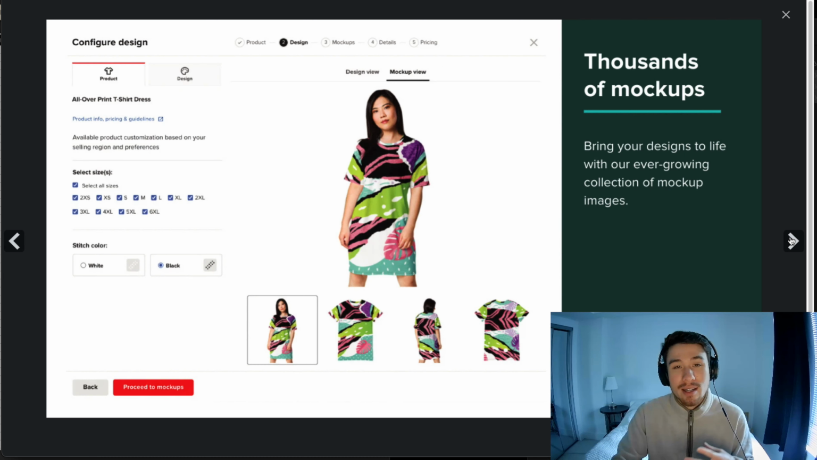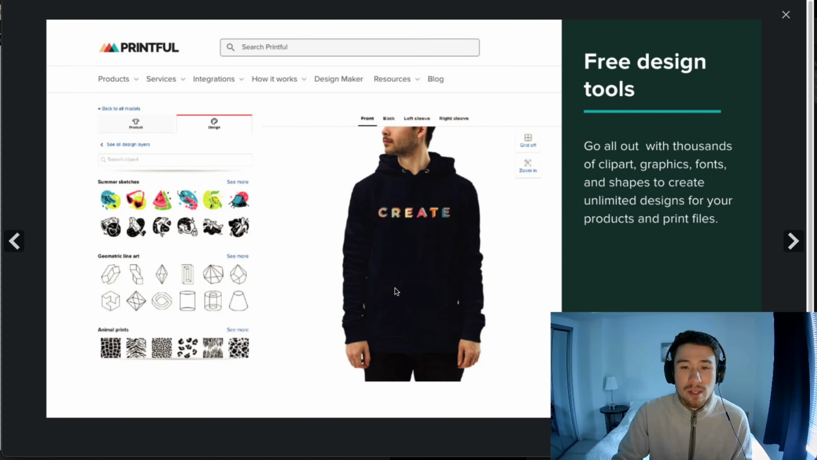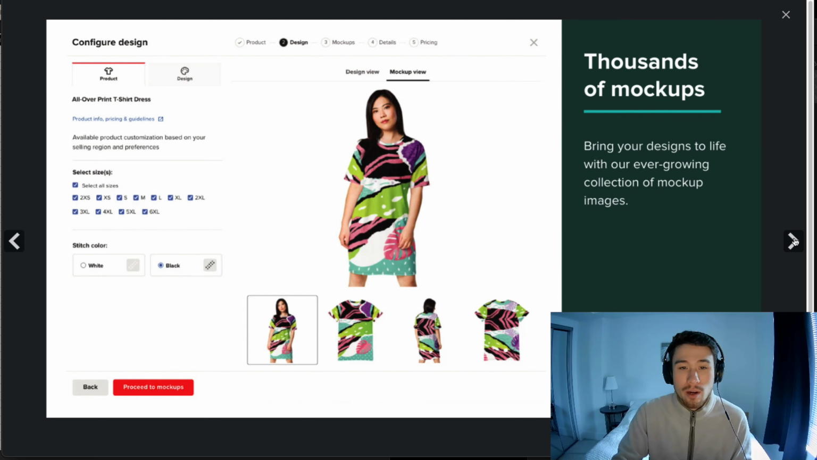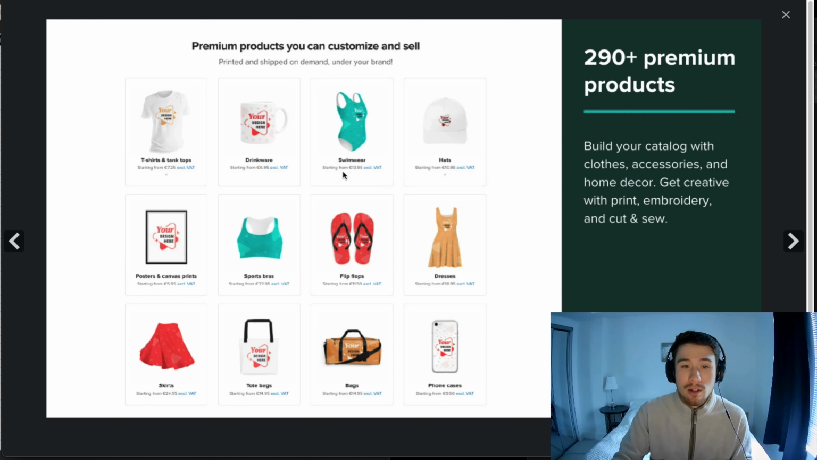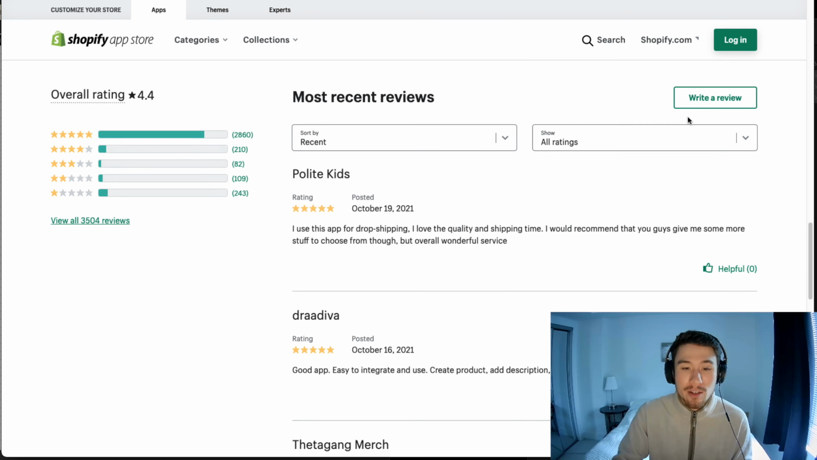They have a really good designer as well. I know I personally used it to create mockups for your store. And they have a plethora of items as well for sale. So as you can see here, drinkware, t-shirts, posters, sports bras, flip-flops, dresses. They have over 290 products, which can print your logo or any of your designs on these t-shirts to then sell in your Shopify store.